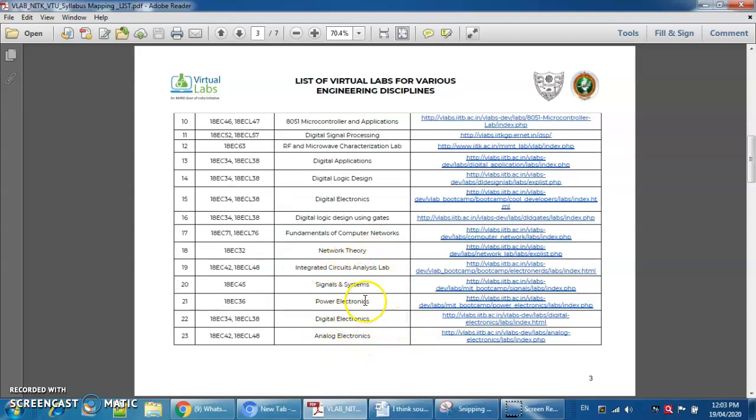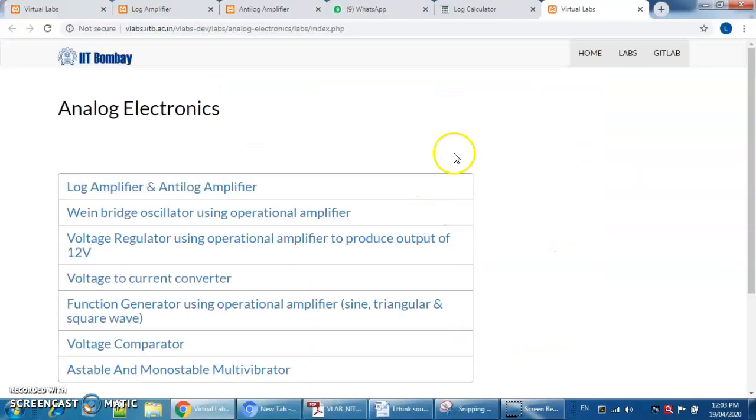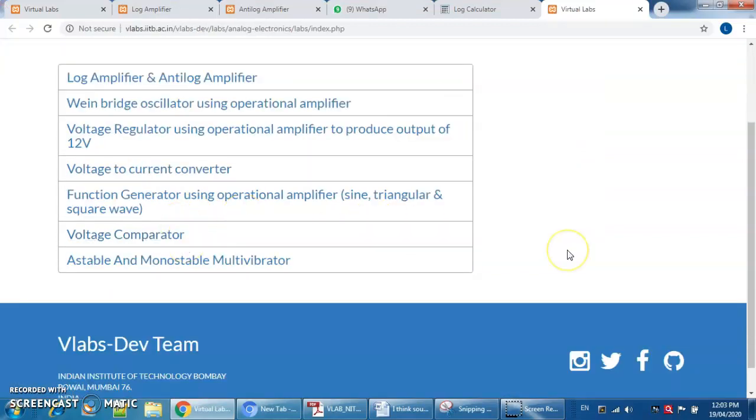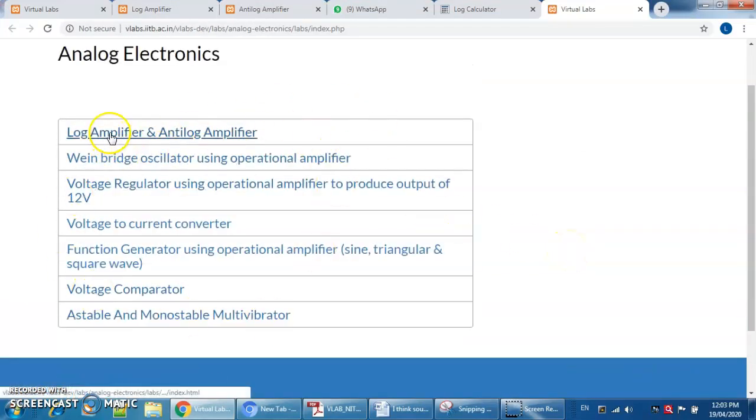Let's see LIC practicals. For the LIC practical, we need to click on analog electronics. Op-amp is an analog IC, so we can perform analog practicals. For this, we need to click on the first link. There are two links actually. Once you click on the first link, you will see many practicals under this tab: log amplifier, anti-log amplifier, Wien bridge, voltage to current converter, voltage comparator, and astable multivibrators. We'll see them one by one. First we'll see the log amplifier.